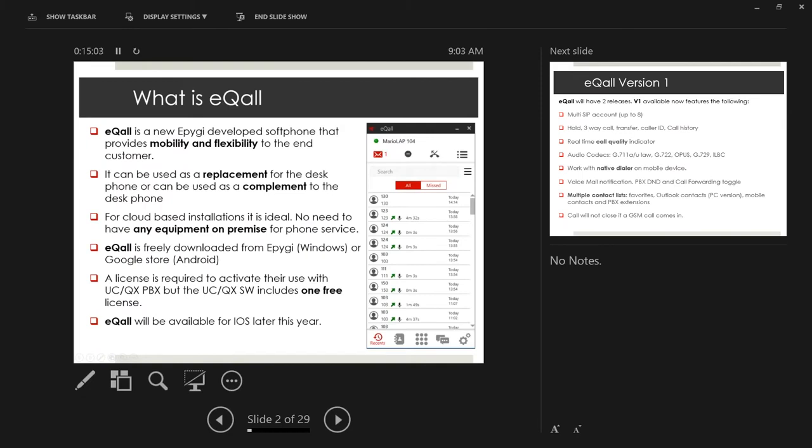All right, what is Epygi's eQall? It's a new Epygi developed softphone that provides mobility and flexibility to the end customer. It can be used as a replacement for the desk phone, or it can be used as a complement to the phone. For cloud-based installations, it's ideal. No need to have any equipment on premise for the phone service.